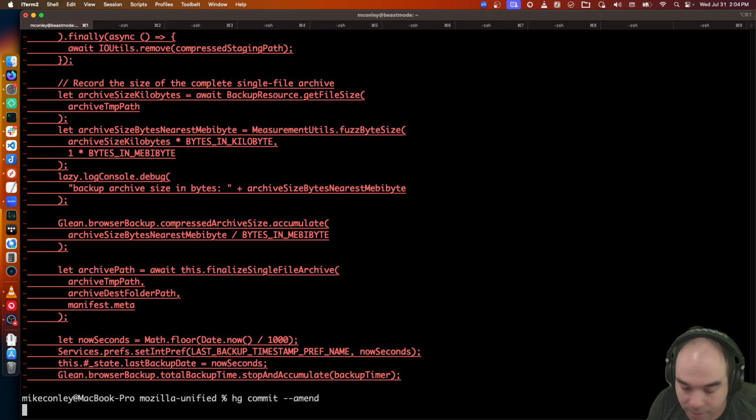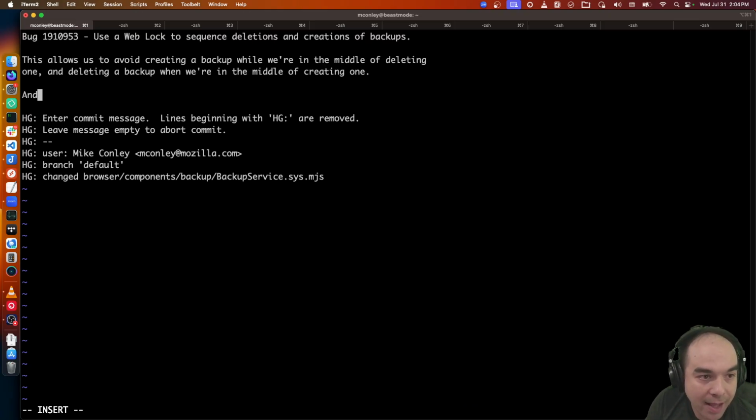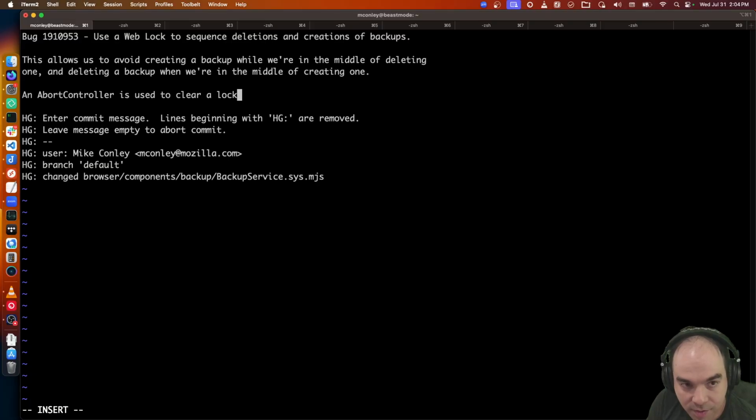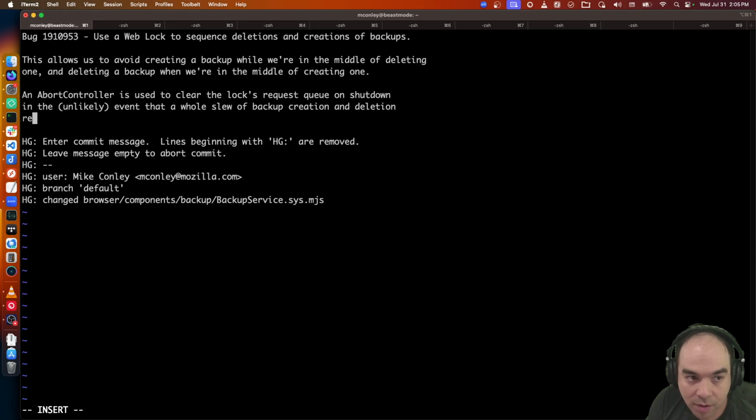I should mention what is up with the abort controller. An abort controller is used to clear the WebLock locks request queue on shutdown, in the unlikely event that a whole slew of backup creation and deletion requests have queued up.